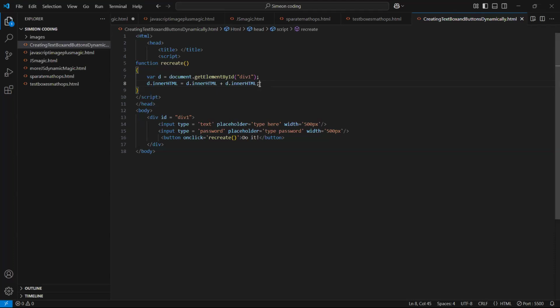Can I say it again? Let's see the question again. I just asked you to explain what will happen after that line executes. Okay, so after that line executes, the button will go back to d.innerHTML on the left hand side.